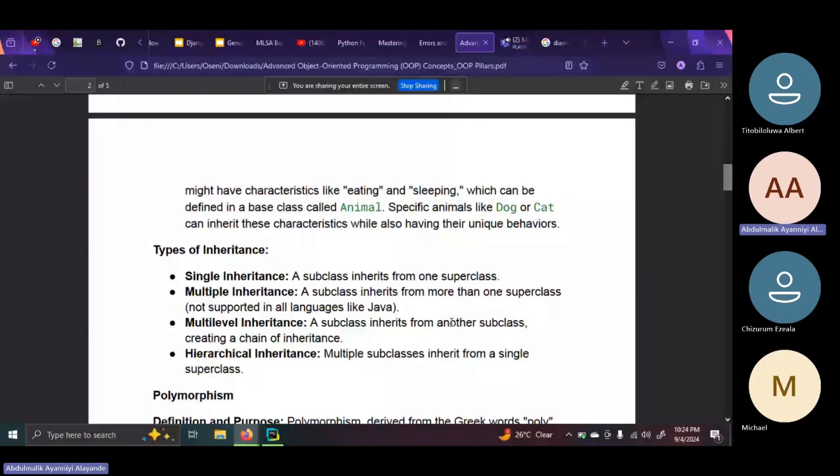So, polymorphism. I won't take much time here, guys. Can you also explain a little bit about polymorphism and abstraction?